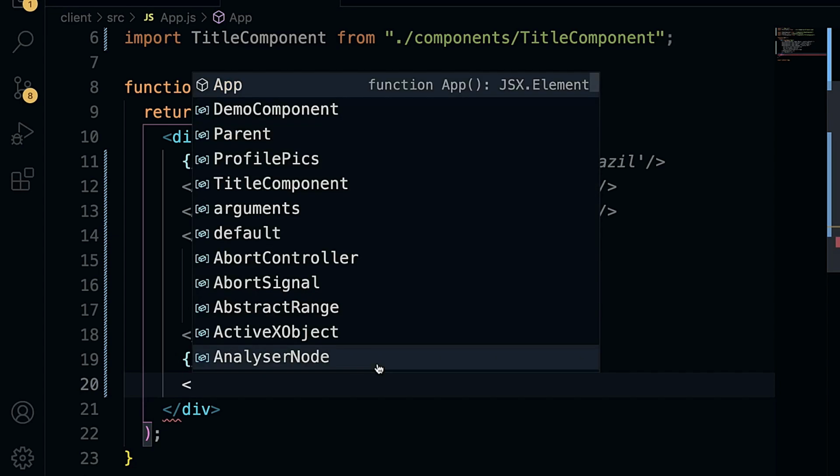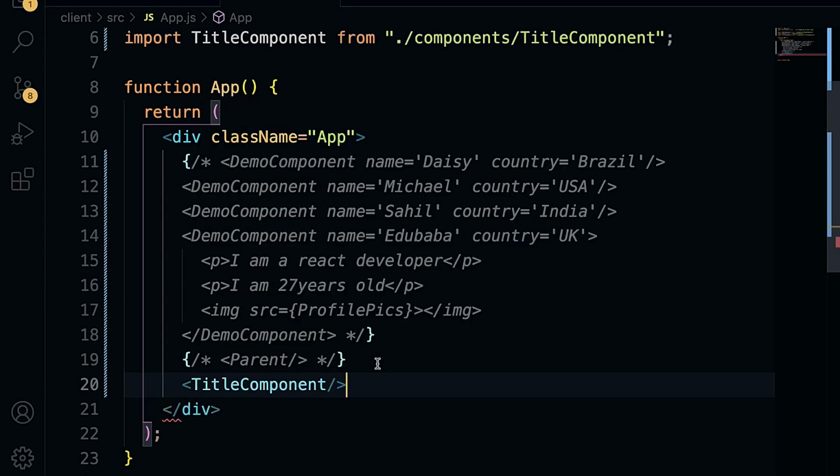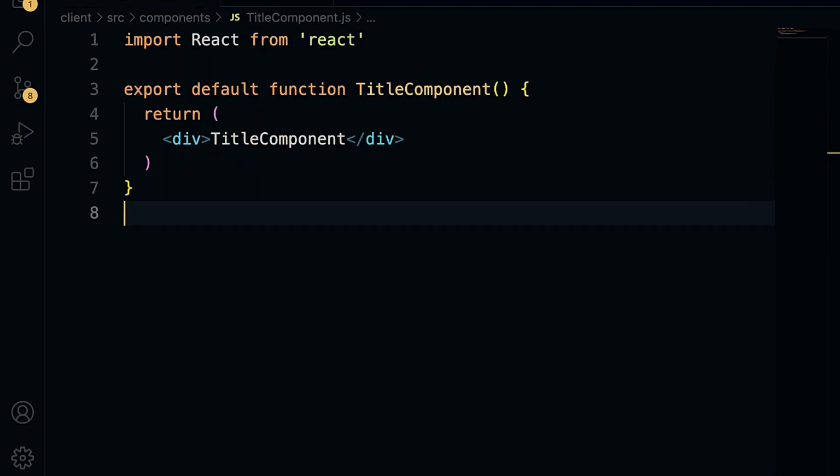We also have to place a comment on this. Come here and then title component. Close it up with the self-closing tag. Head on to the title component. So the aim of this lecture is to change the title of our application when the button is clicked.